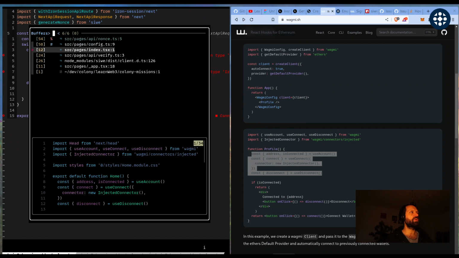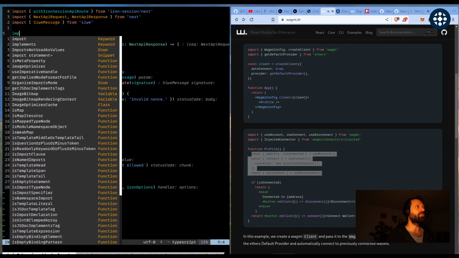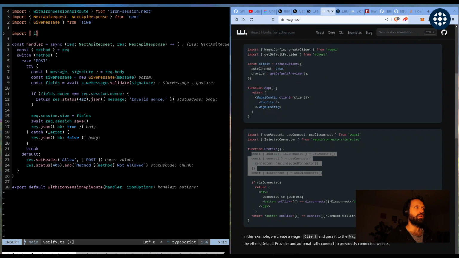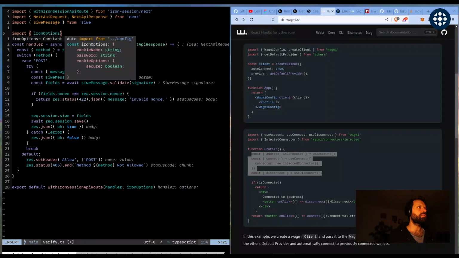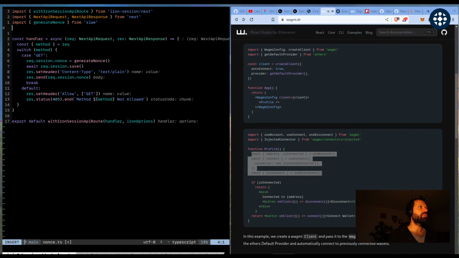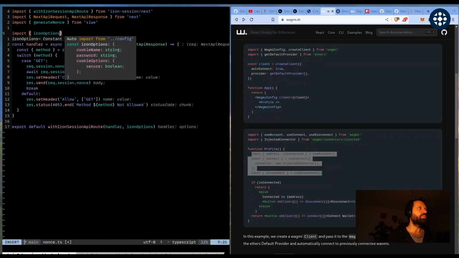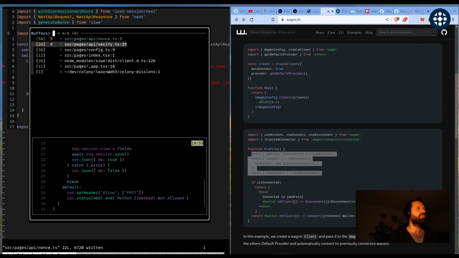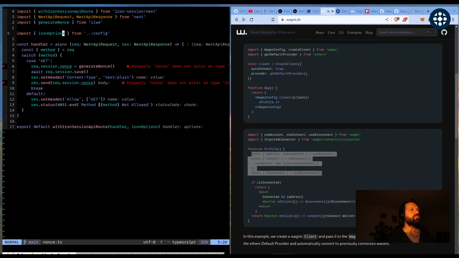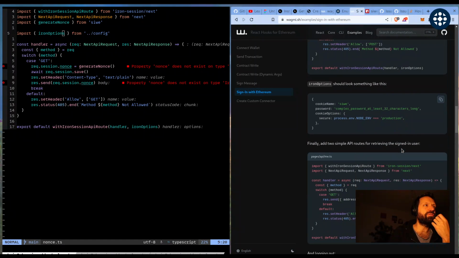Okay, so we have nonce, we have verify, and then we import ironOptions from config. There we go. We have to do the same with nonce. Import ironOptions from config. Okay, cool. So where are we here? Verify.